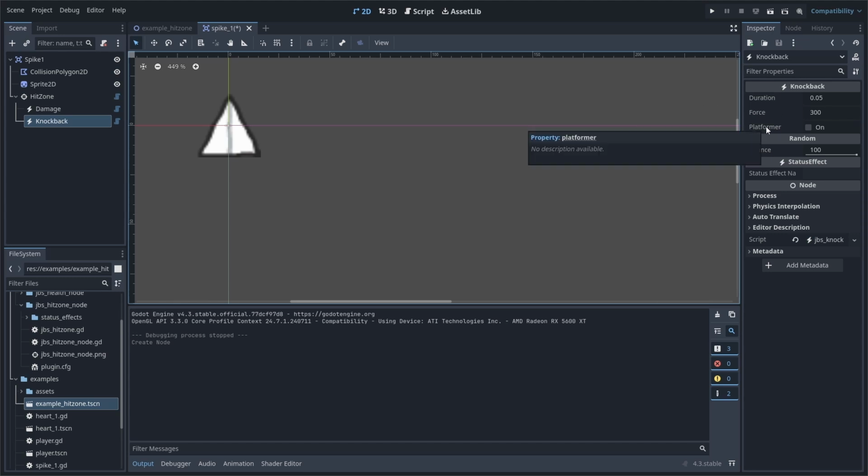I just recently added this property because the knockback effect, I first used it for a top-down game, but when I applied it here in a platformer style game, the effect for the knockback is not what I really wanted it to be. So I'll show it to you. I won't tick the platformer property.